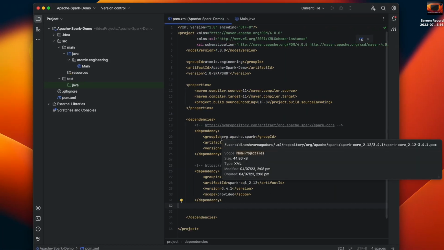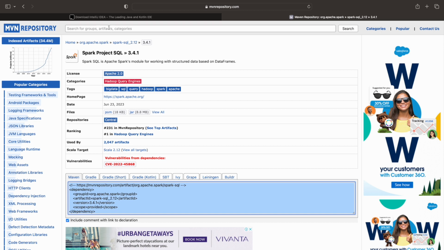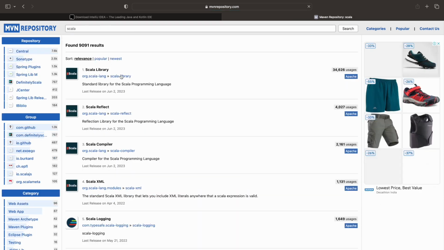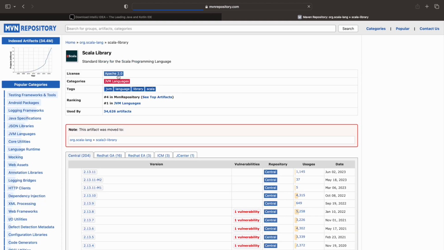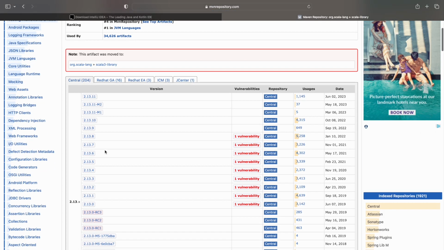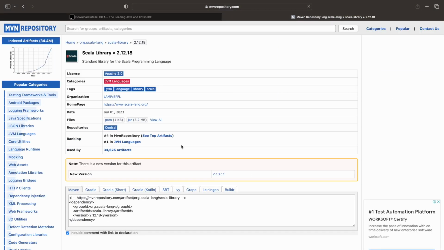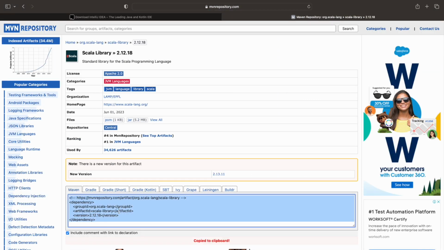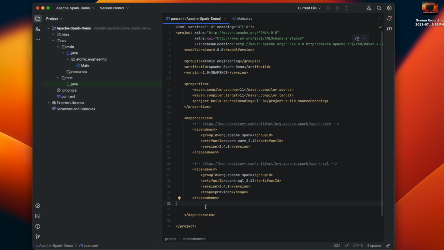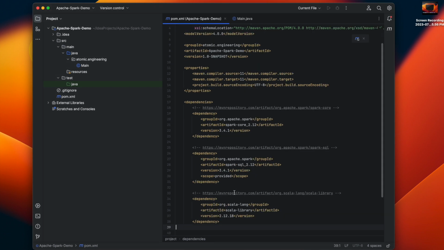Now we have added two dependencies, and along with Spark we also need to add the Scala dependency. So I'll go ahead and search for Scala. So we need the Scala library, right? So I'm using Scala 2.12.18. So I'll go ahead and copy this. Now I have added.